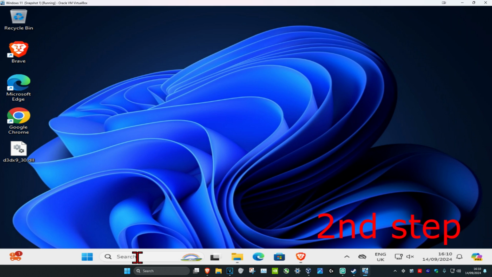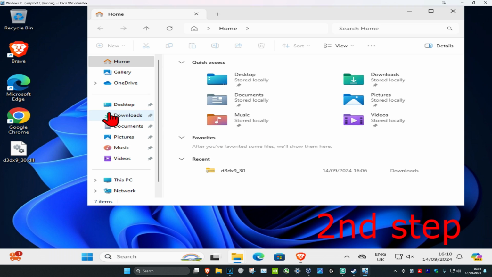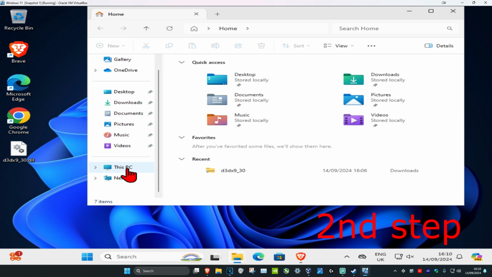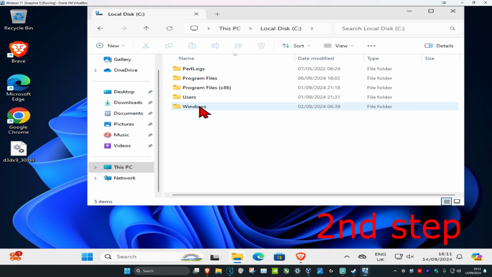And now you want to head over to search and type in File Explorer. Click on it. And now once you're on this, on the left hand side, you want to scroll down and click on This PC. And then you want to find the drive where you have Windows installed on. It's going to have the Windows logo on it. That's how you know it's the correct one. So now you're going to double click on it. And now you're going to click on Windows.